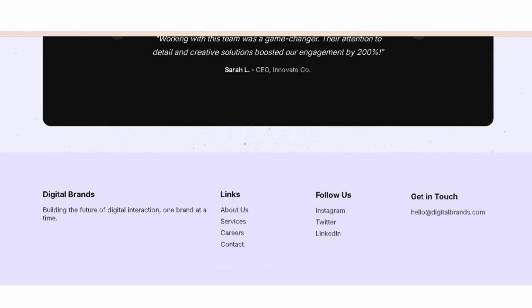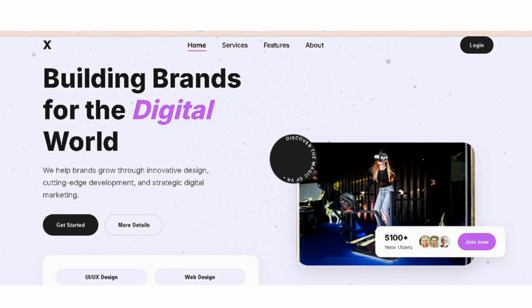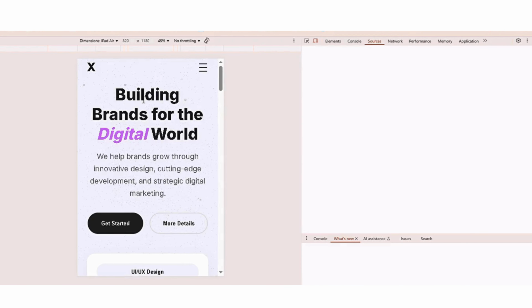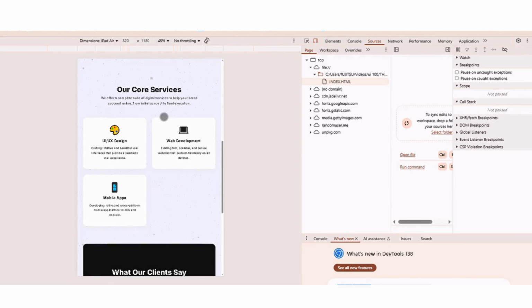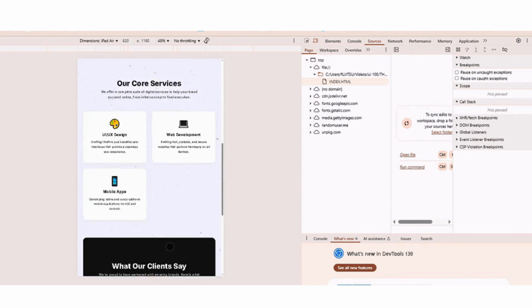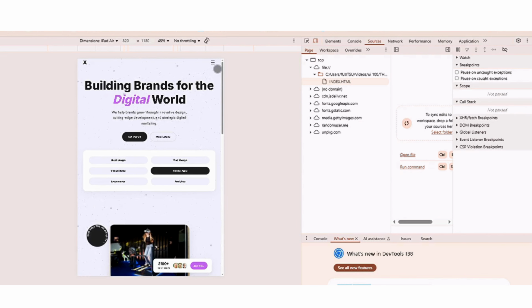Alright, first things first, let's lay down our foundation with clean, semantic HTML. We'll structure all our main sections. The header, the hero section with that cool 2-column layout, our services showcase, the testimonials block, and a professional footer. A solid structure is key to making the rest of the process easy.